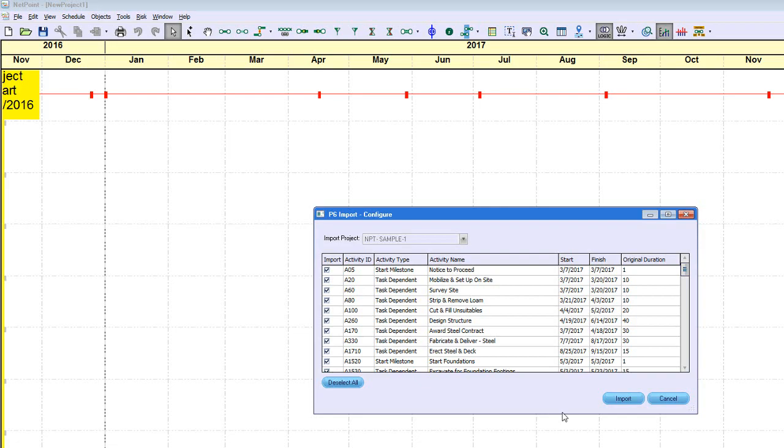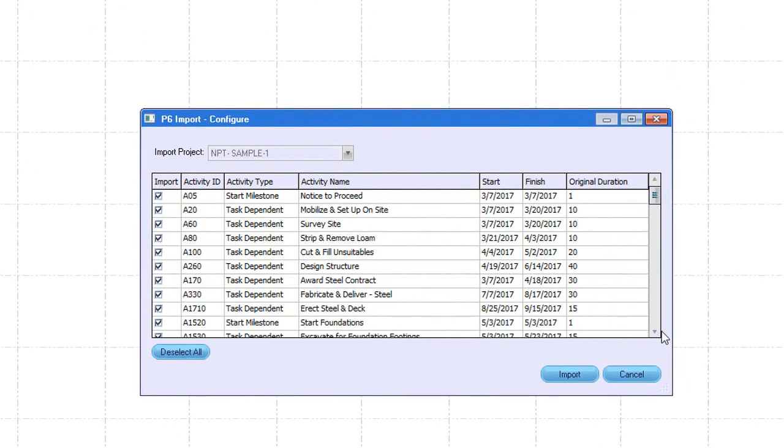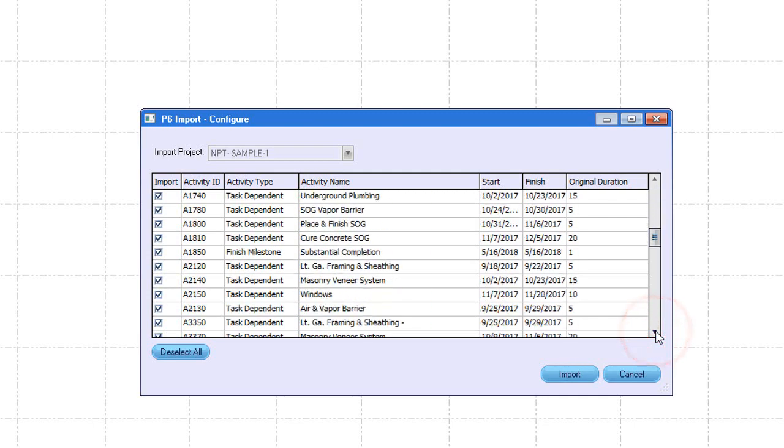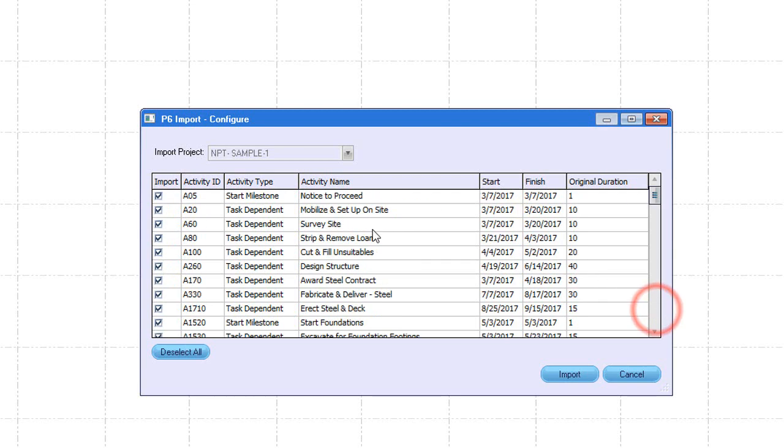NetPoint will show you a menu with all the activities it finds in the schedule. It lists every single activity that we had in our original P6 file. You now have the alternative of selecting them all to be imported or leaving some of them out. For this demo, we're going to import all the activities.